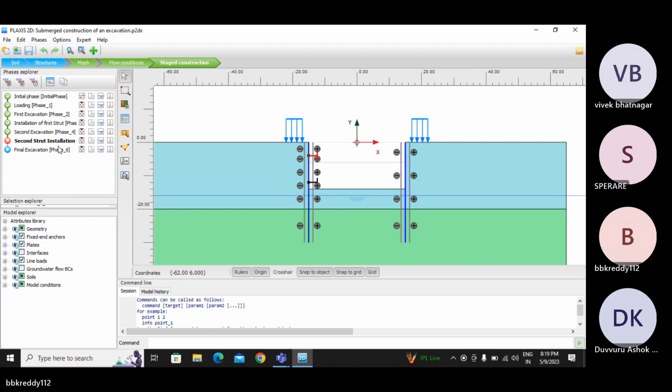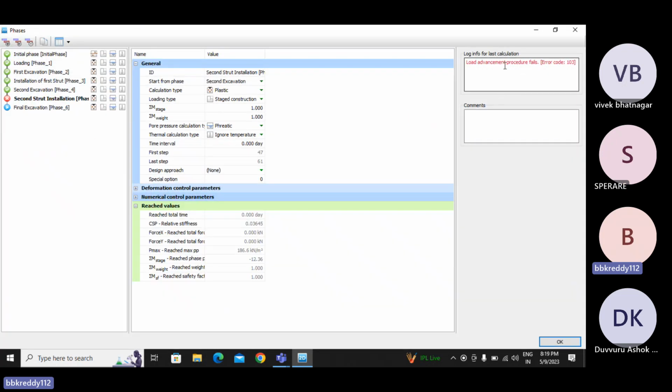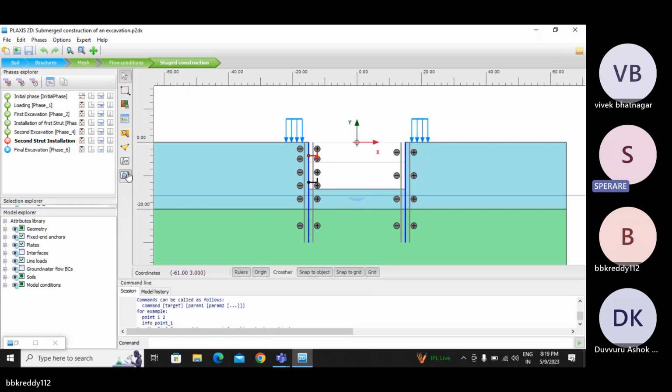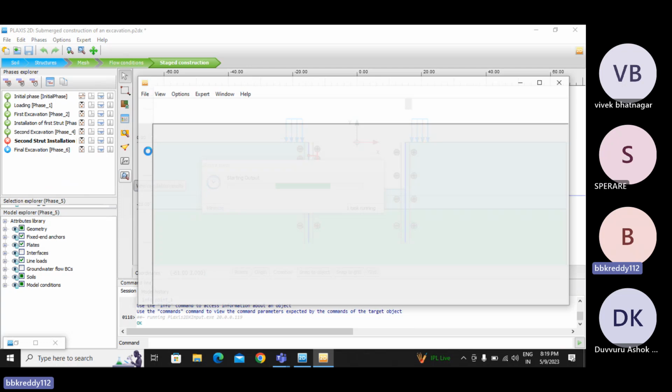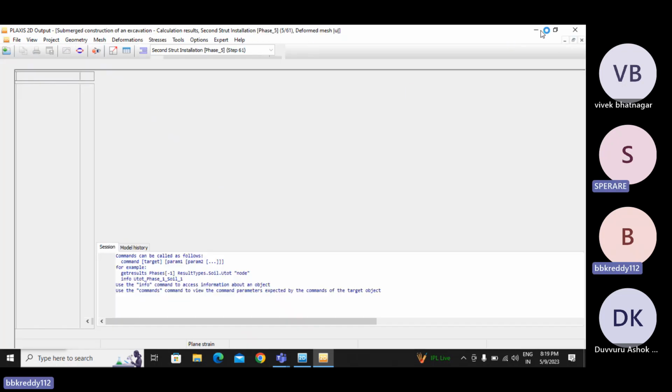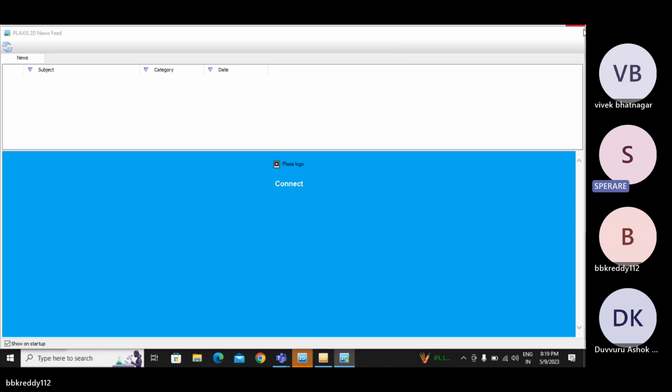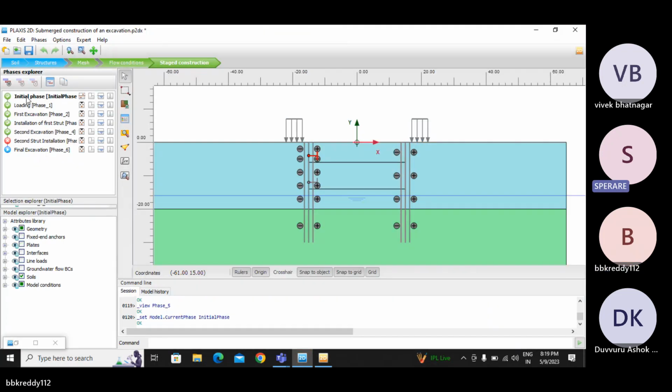If you see here, I have a load advancement procedure failure while installing the step. What have you done over there? Here I have installed a strut. Okay, can you click on the initial phase once? We can see it here itself. Yeah, initial phase. Next, the loading phase. Click on the loading phase itself.